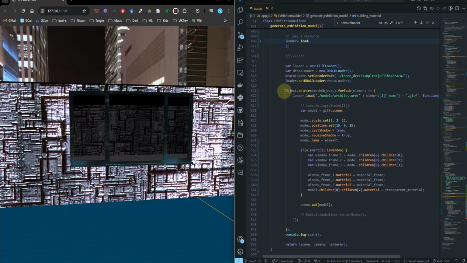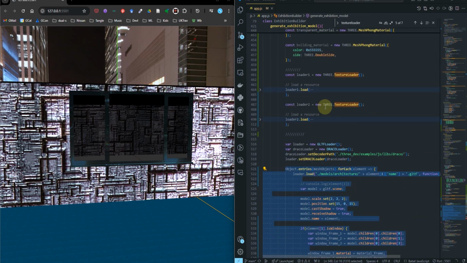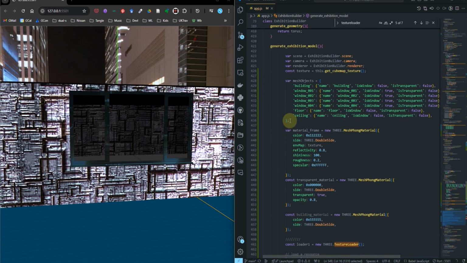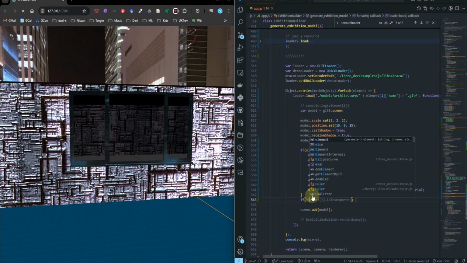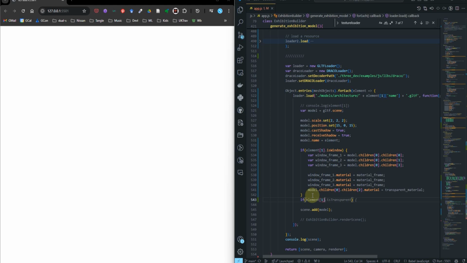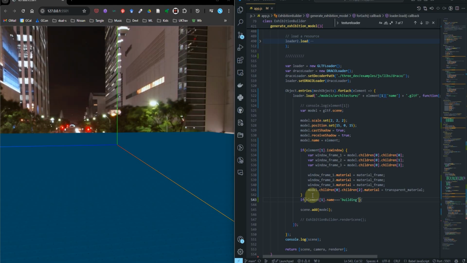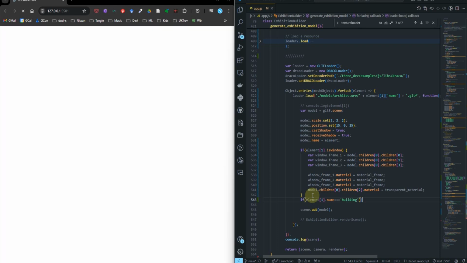So I'm going to look for this. And one thing you'll notice is that I've made a change to this code here. Instead of using a list of objects, I'm now using a dictionary. Check the name of the incoming mesh element. So name, building. I think that's the name.